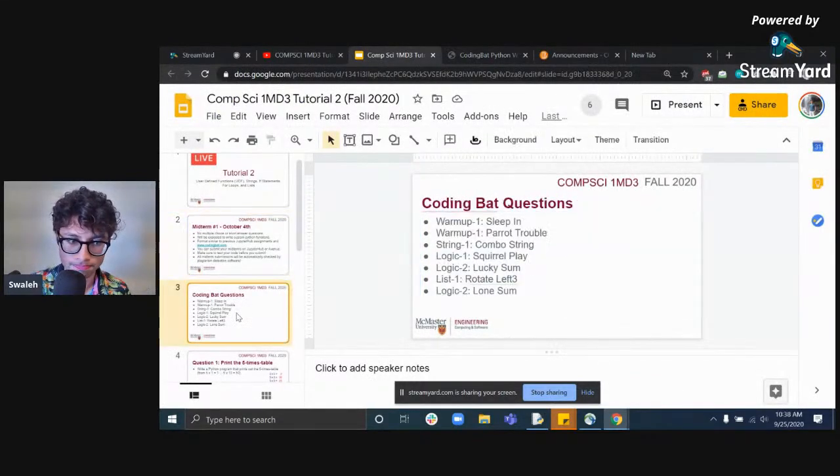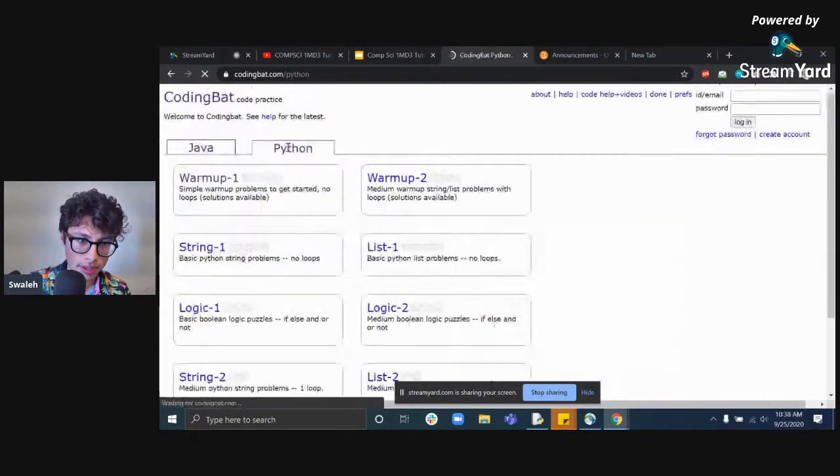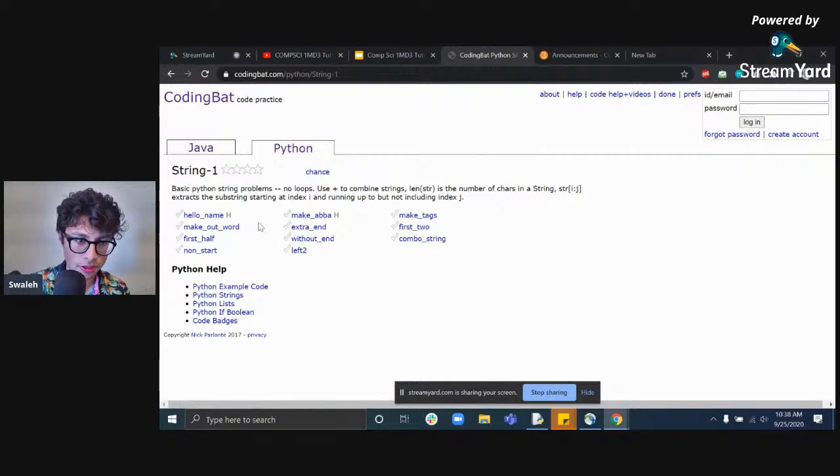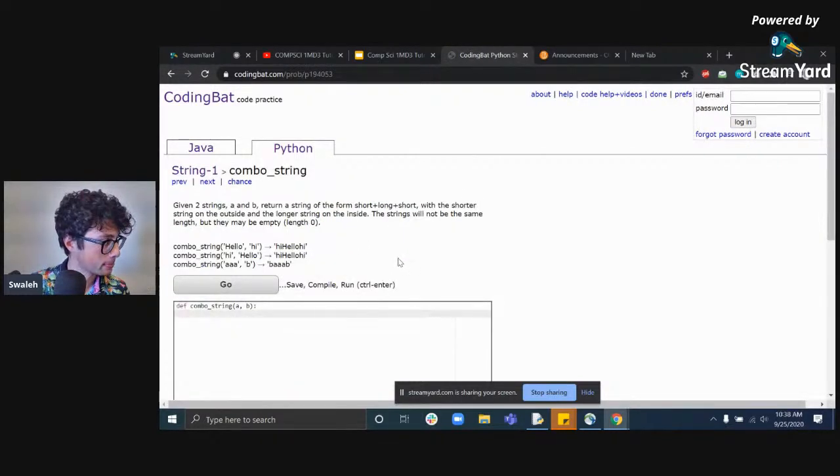Okay, let's do combo string next. Okay, so I'm going to now navigate to Python, string 1, and combo string. Cool. All right, once again, a fairly simple question. In this function, I'm given two strings, string A and string B, and I have to output a concatenated string where the shorter string is on either end, and the longer string is on the inside, right? So if my input is hello and hi, my output would be hi, hello, hi. So you guys can get that one done in 2 minutes, and then I'll take it up at 10:41.